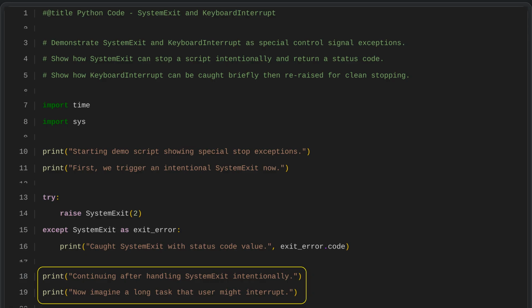It then sets up a situation where a long-running task could be interrupted by the user. This is used to demonstrate how to handle a KeyboardInterrupt, similar to when someone presses Ctrl+C to stop the program during execution. The focus is on showing that the program can manage this interruption gracefully and continue or exit in a controlled way.